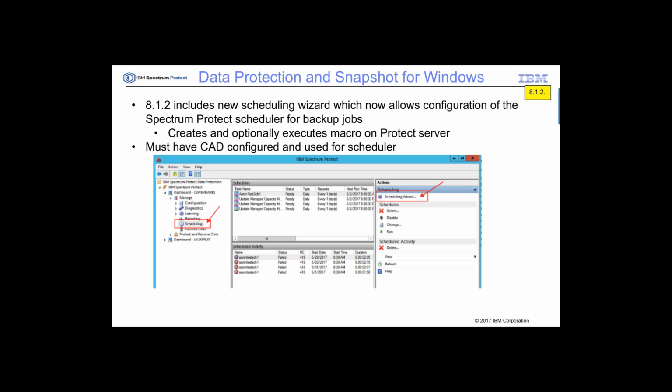We've also included in 8.1.2 a new scheduling wizard, which now allows configuration of the Spectrum Protect scheduler for backup jobs. We used to run using the Microsoft Windows scheduler, which wasn't very robust, so we've added that feature now. It creates and optionally executes a macro on the Protect server when you run this to set up the schedules. Note that you must have the client acceptor daemon configured and used for scheduling in order for this to work.